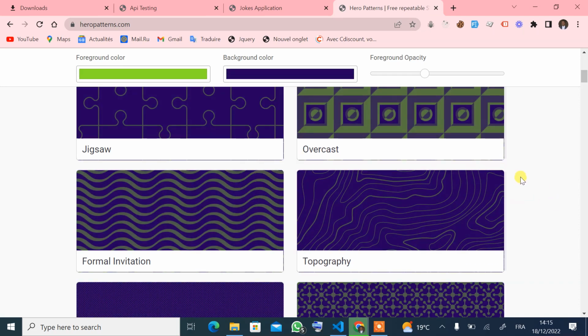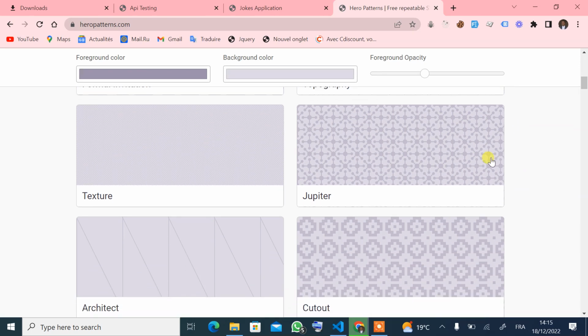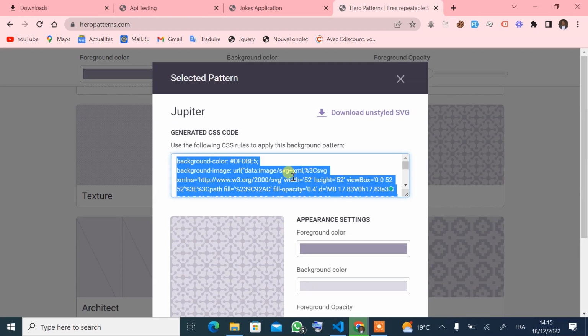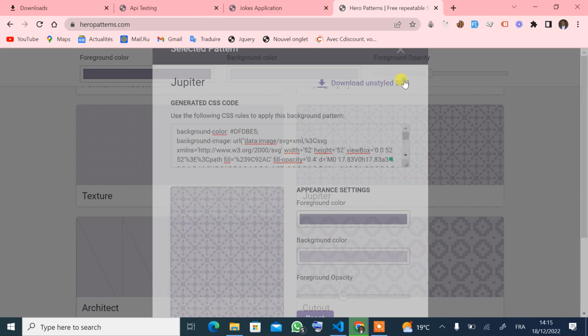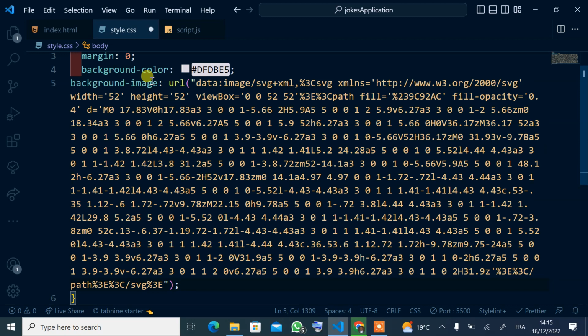But me, I don't want this one. I just want to pick the one which is ready, so I don't want to waste more time. I think this one is okay with me. I'll click here and then Ctrl C. I've copied this one. Then I have to go to my body here and paste this one here.